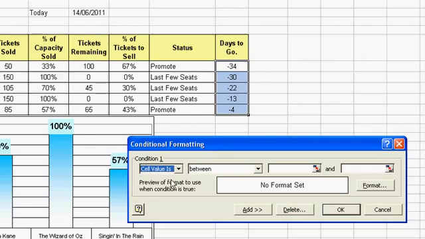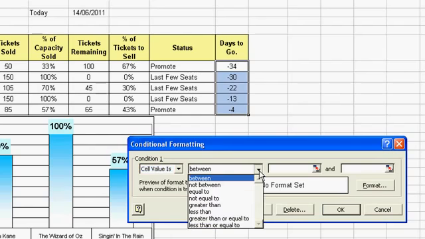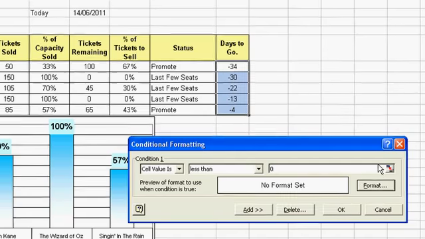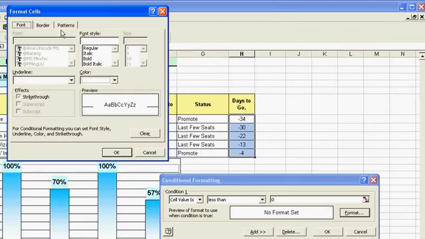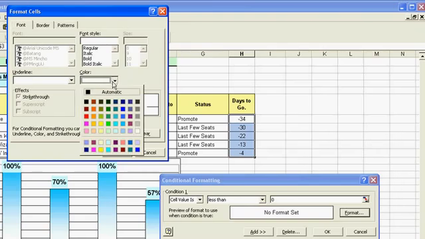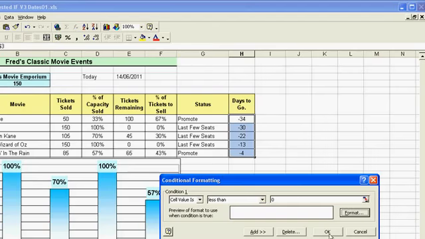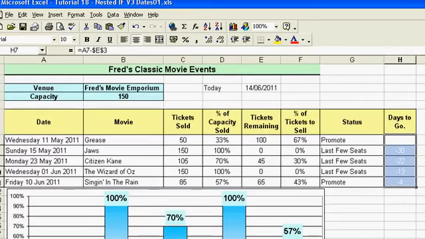So I'll say if the cell value is, in the first box, leave that as it is, and simply say is less than, and then just type in 0 in the result box. So if it's less than 0, I'm going to apply a format, a font color, and the font color is going to be white. Simple as that. Click OK on the conditional format dialog, and as I've got them highlighted, you can actually see the white text there, but if I click away, all those negative values disappear.